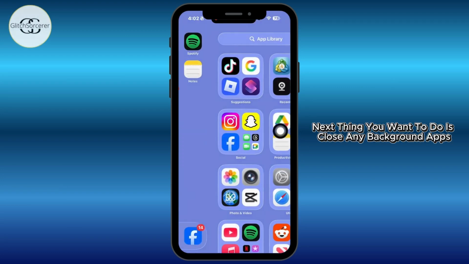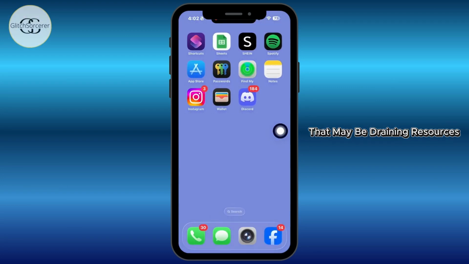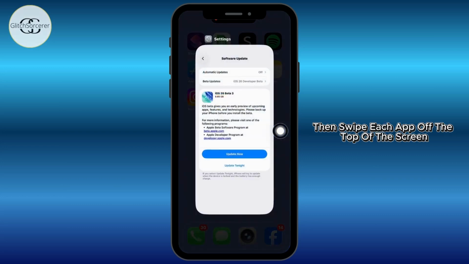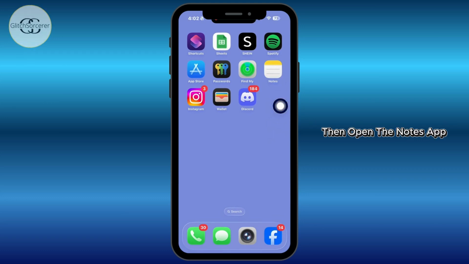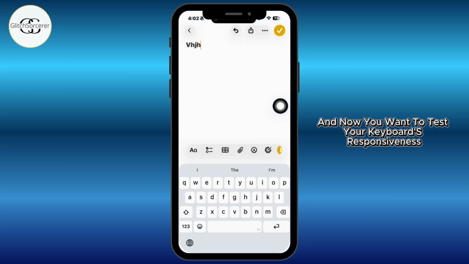Next thing you want to do is close any background apps that may be draining resources. For that, swipe up from the bottom, then swipe each app off the top of the screen to quit it. Return to your home screen, then open the Notes app. And now you want to test your keyboard's responsiveness.